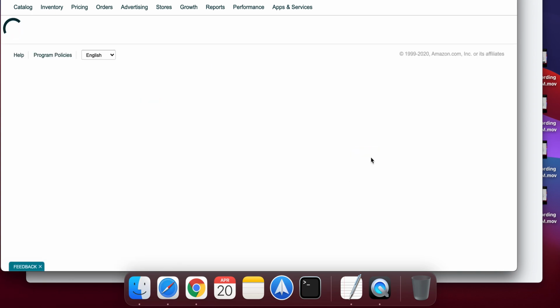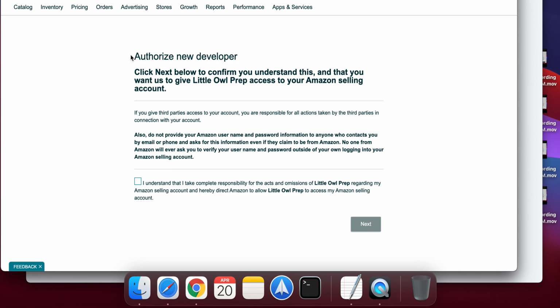So click next. And then it's going to say authorize new developer. Click next to confirm you understand this. It's basically telling us that you're going to give us access to creating listings and creating shipments via your MWS codes, your seller ID and your seller token. You're going to click understand, and then you're going to click next.